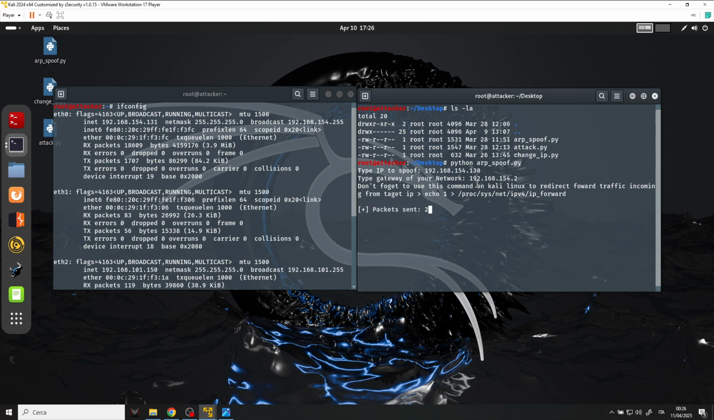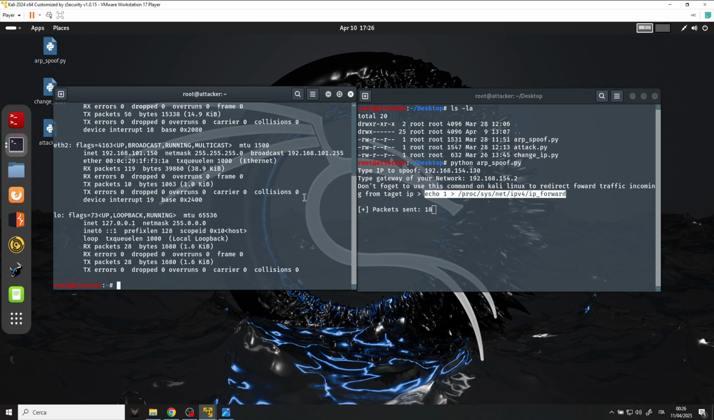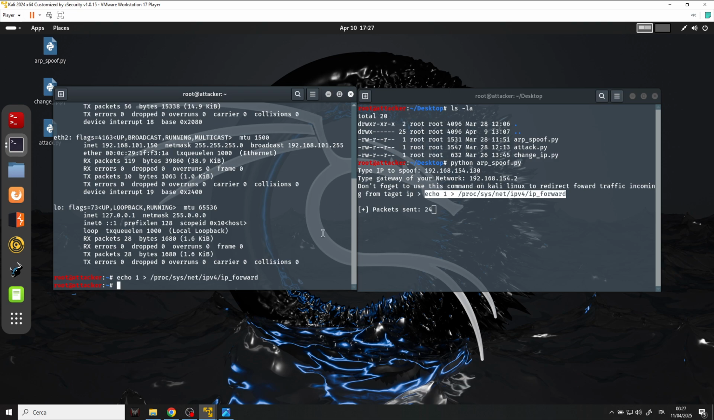And this script also reminds you to run this command to redirect and forward the traffic incoming from the victim. So let's do it. Okay, successfully done, and the attack is launched.